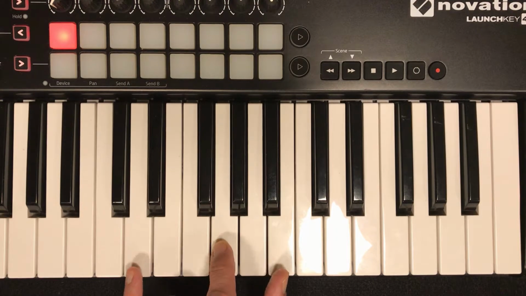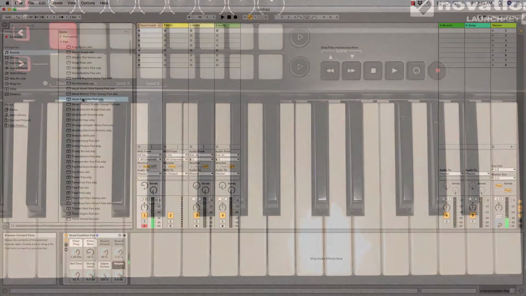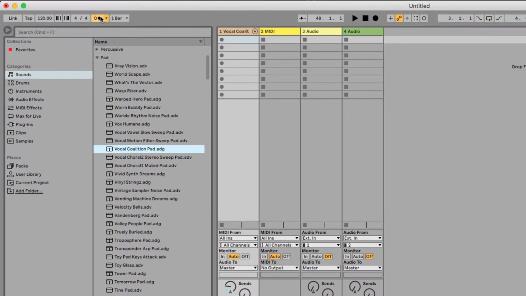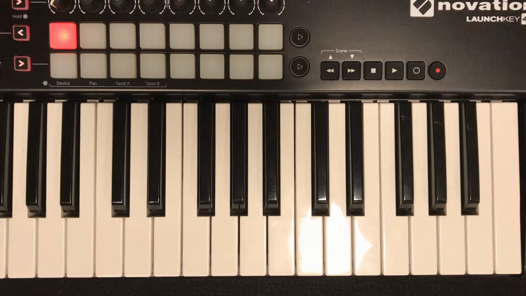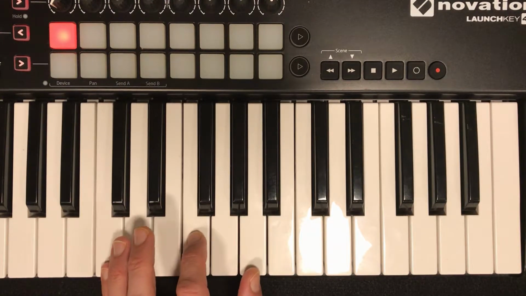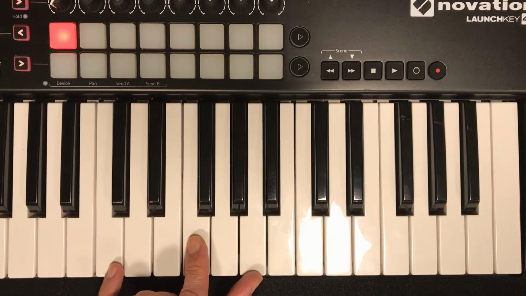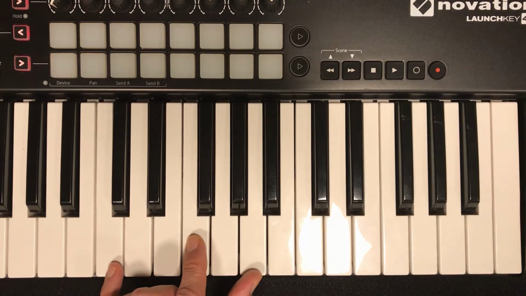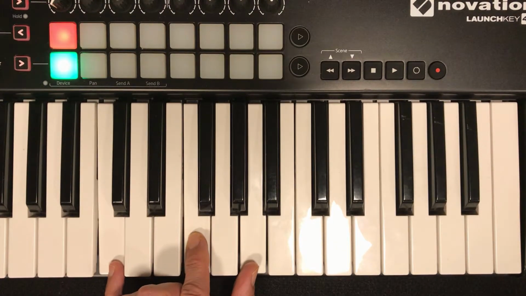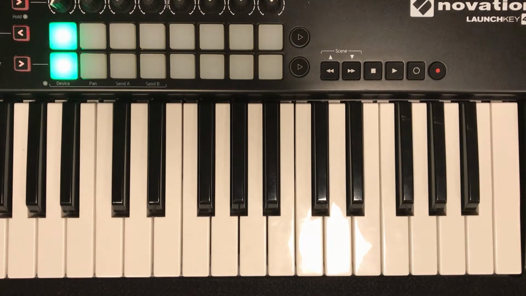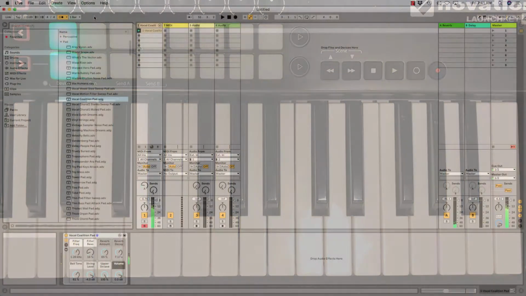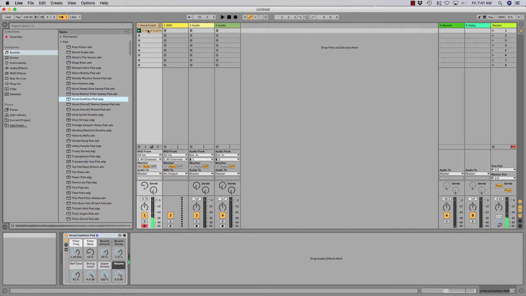Okay, time to record. I'm going to enable my metronome and set it to a 1-bar count off. Now I've got my hands on the piano keys, so I'm not going to use the mouse to start recording. Instead, I'm going to use the recording button on the Novation keyboard. Here we go. Okay, let's make sure I've got 2 bars in there.